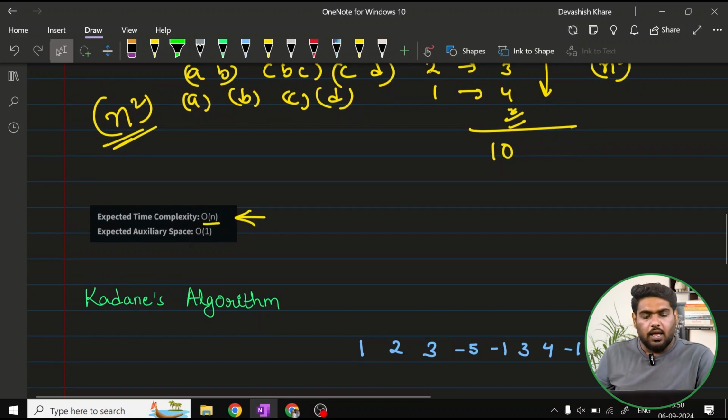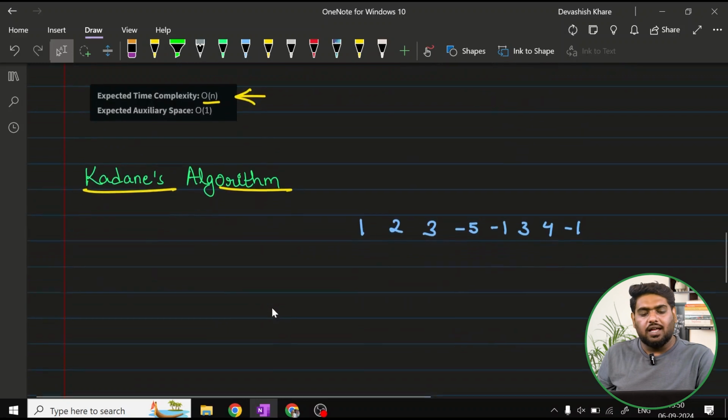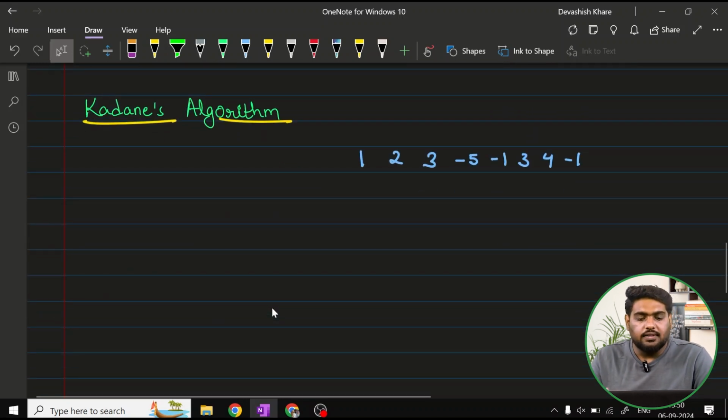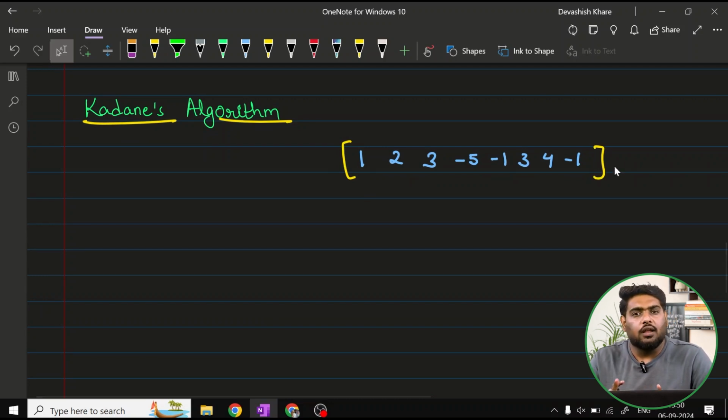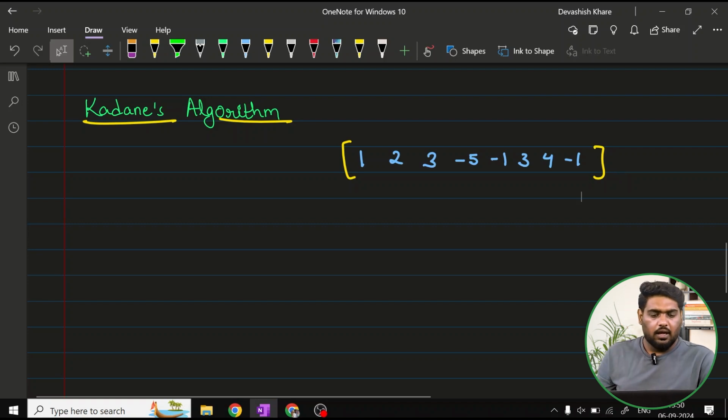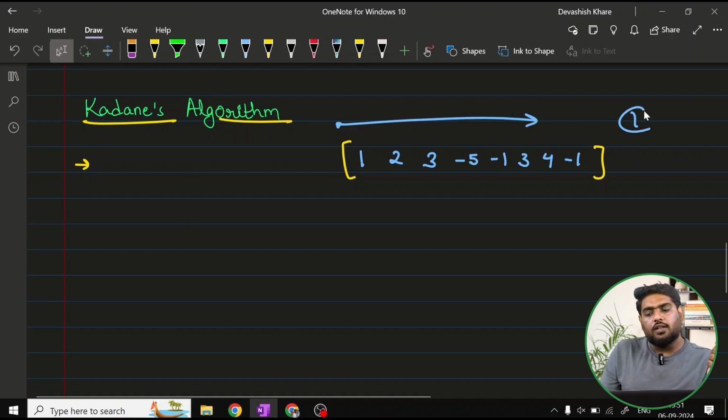And that is done by one very famous algorithm called Kadane's algorithm. I have taken this example here. I'm going to run the algorithm on this example so that you can understand it better. So what do we do in Kadane's algorithm? First of all, we perform only one iteration. We are only going to go in this direction once.